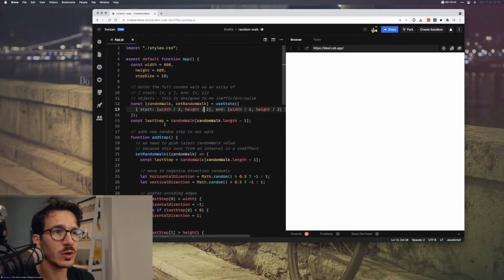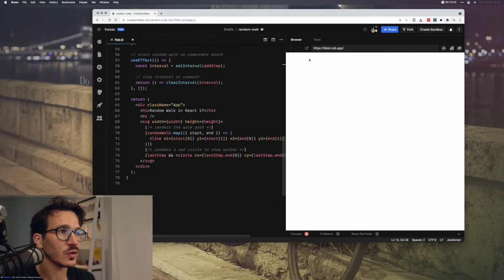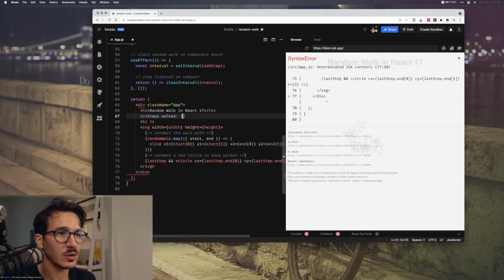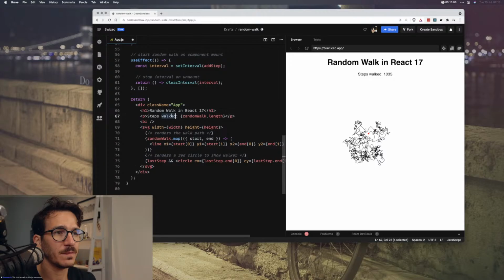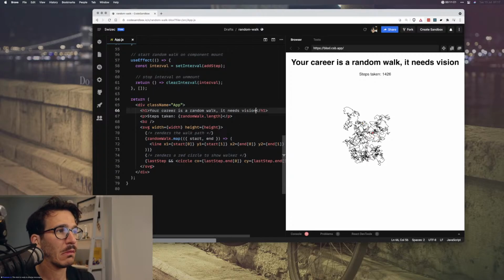Now here's what we're gonna have to do: count the number of steps that we have and show that in the visualization. So we're gonna add a paragraph that says steps walked, and that's going to be random walk.length, steps taken. Your career is a random walk. It needs vision. Perfect.